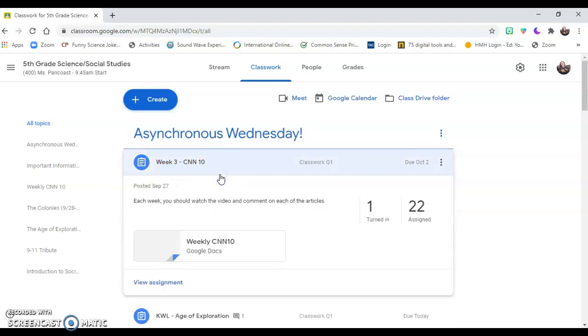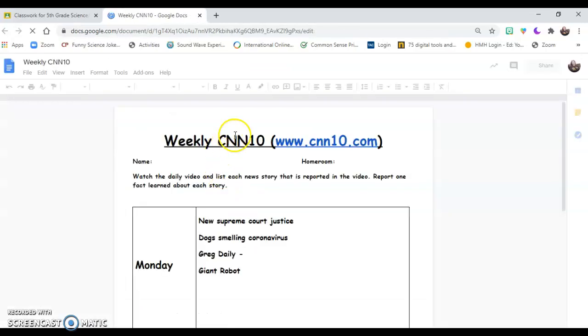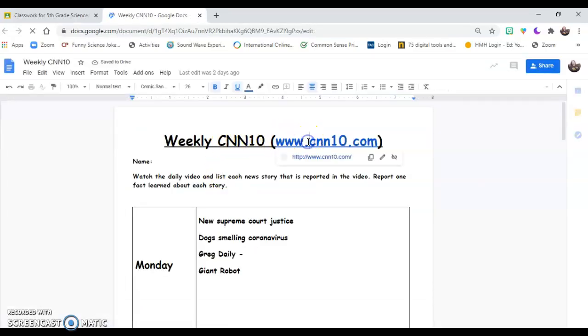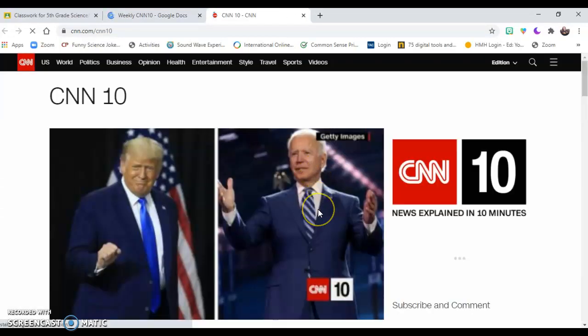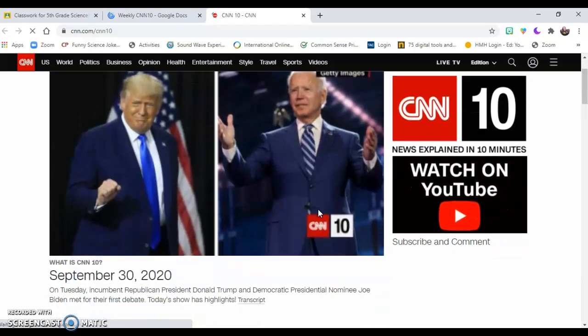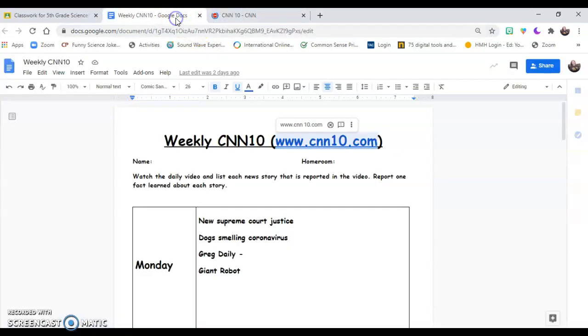When you go into there, you can click into the document, and you're going to click into the website. So it looks like you're going to be hearing about the debates today. Oh my. Make sure, like always, that you are posting a fact for each of the different stories that are told. So, not just one for the Supreme Court Justice and nothing else. You need to have one for each of the different ones, like I have listed here for Monday.